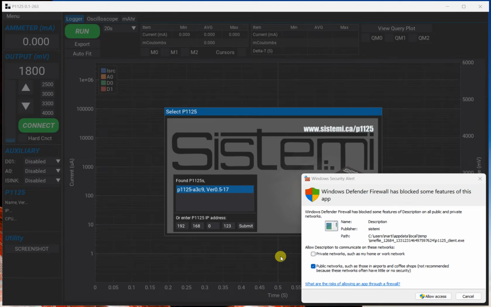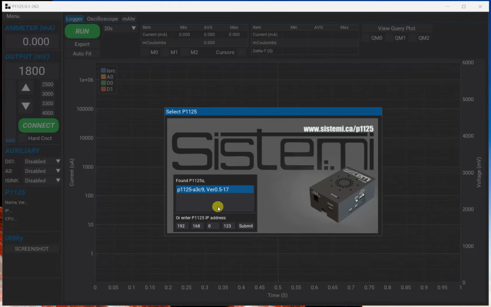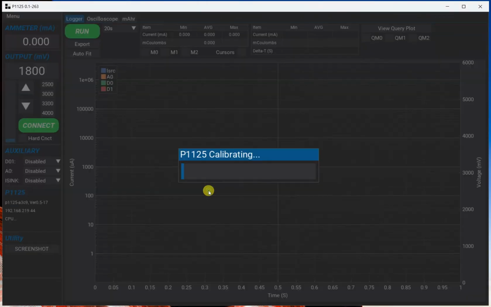And welcome to a very short walkthrough of the new user interface for the P1125. When you run the application, you might get a Windows Defender pop-up asking for access to the network, so just allow that. And the little splash screen that's looking for your P1125 should pop up with your P1125, so you can just click that.